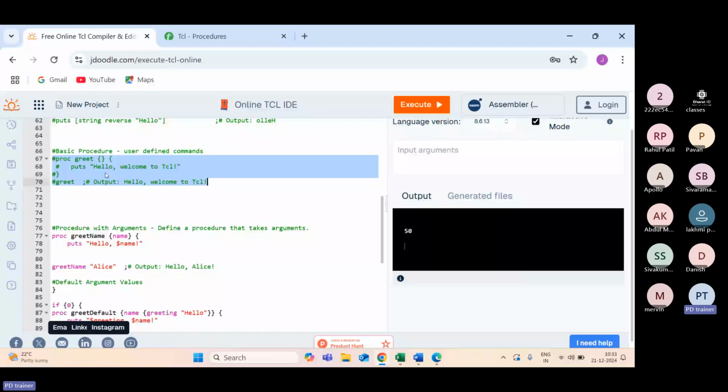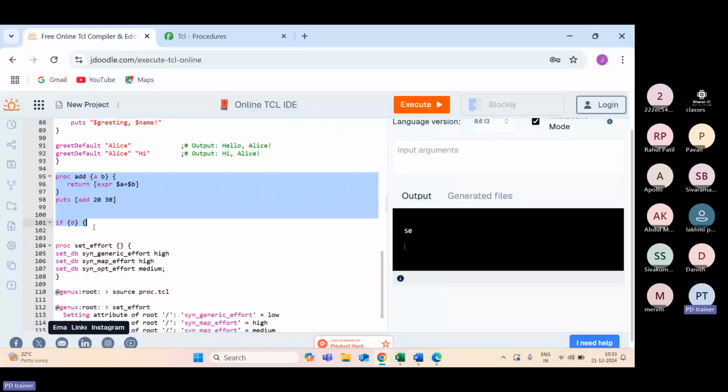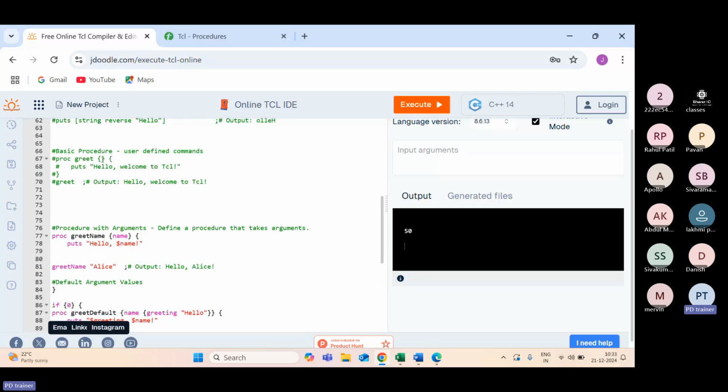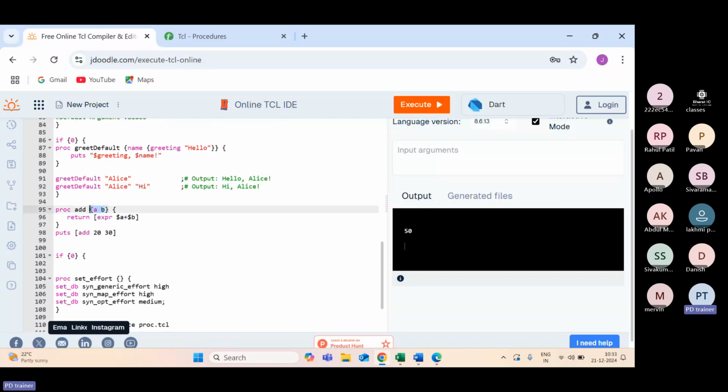Wherever you need to give an input and then the functionality to happen, you will use the concept of arguments inside the procedure. The first type of procedure is without arguments: you don't mention any arguments inside the curly braces, and the functionality will automatically happen. If you're going to give an input and expect the functionality to happen, then you give arguments like this inside the procedure. We will see this example now.